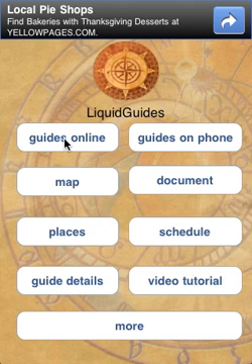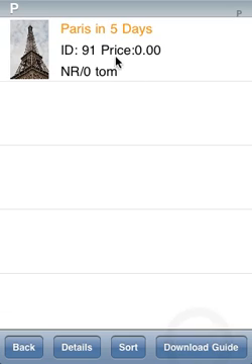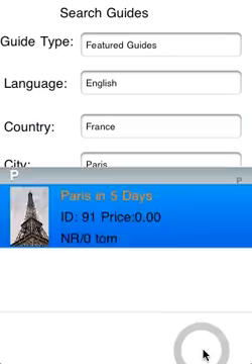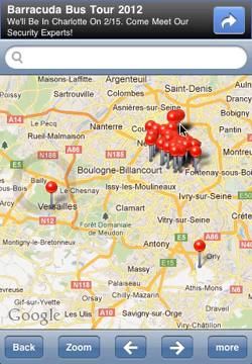So on the iPhone itself, what you would typically do is search for guides that are on the web, and guides are categorized by type, language, country, and city. We'll add more categories or more search criteria later. So then you would do a search, and this came up with one guide. We're going to click on it and then download the guide. So now the guide is downloaded, and we look at the map. We see the places associated with this guide.